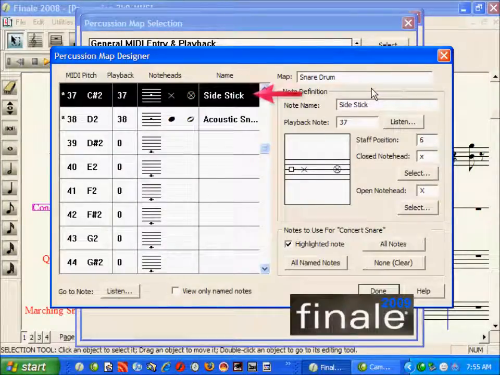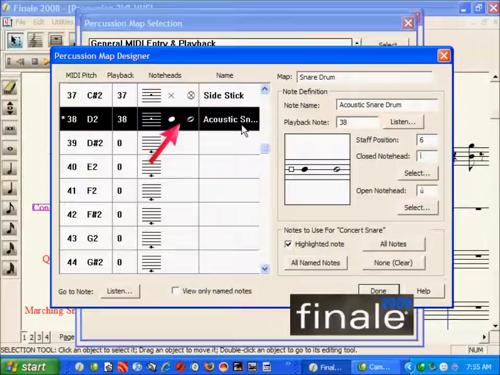Turn off this side stick sound by selecting it, then click on Highlighted Note to deselect it. There are no side stick notes in this staff. Click on the snare key in the map and drag the note handle of the staff positioning box to the space above the center line. Generally, the center line of a 5-line staff is the line used in a single-line staff.